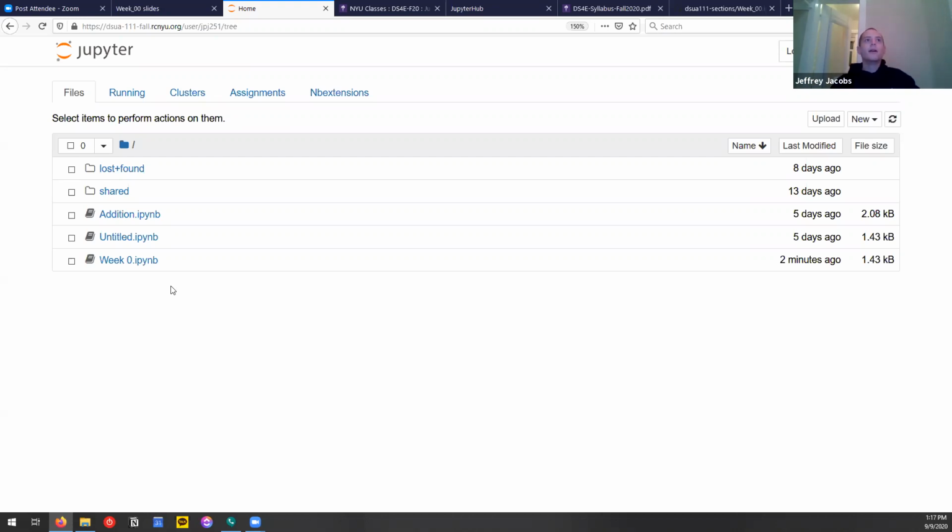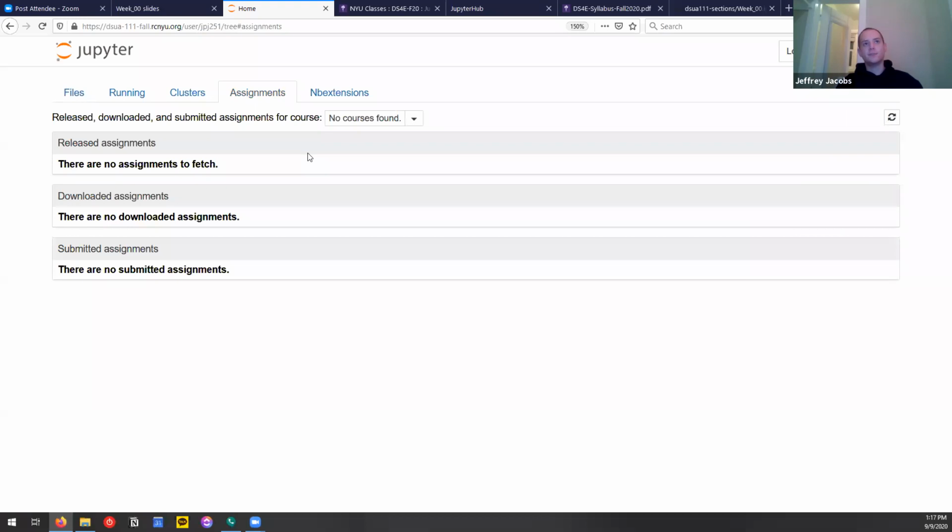Cool. Now, the other part of Jupyter Hub that you'll need to know is, so far we've been working in the Files tab, but there's also an Assignments tab, and that's the other tab we're going to be using a bunch in this class. It's a little frustrating because we don't have any assignments right now, so I can't show you exactly what this looks like, but we'll go over it when homework 1 is released.